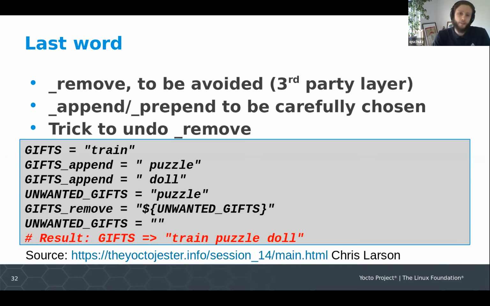There is a trick that was suggested by Chris Larson during the same Twitch session, which is to use a variable inside gifts remove. And the point of this is that if it turns out that you actually don't want to remove this value, you just have to remove it from, or unset, the unwanted gifts variable. And this is super nice if you maintain a third-party layer and still want to give your users the ability to undo your remove.